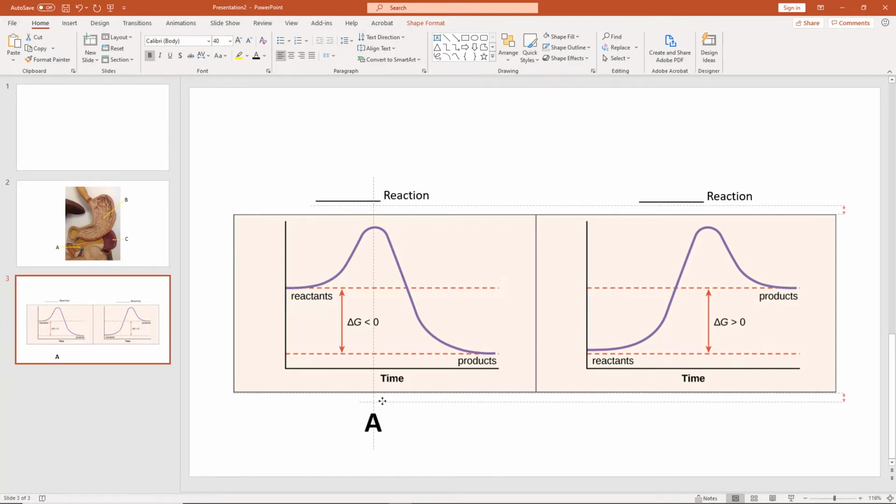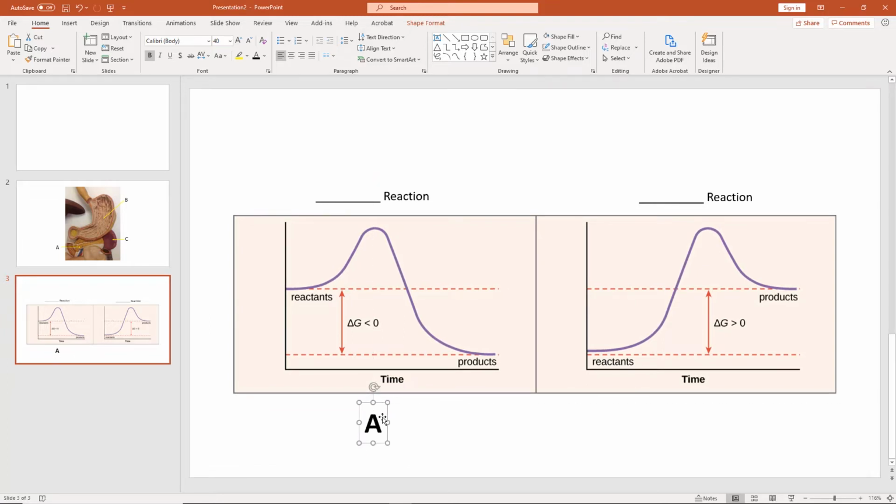I'm going to put it underneath this graph. I'm going to copy it, Control C. I'm going to paste and put it under here. And I'm going to label this one B. So now, in my test questions, I'll be able to ask for information from graph A versus information from graph B.